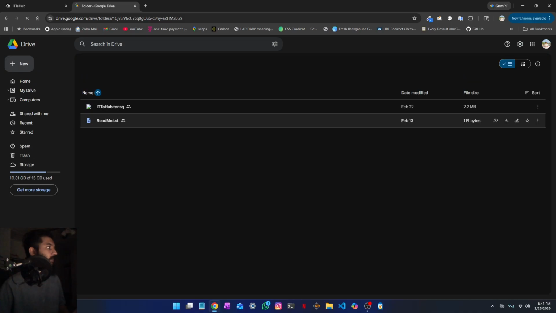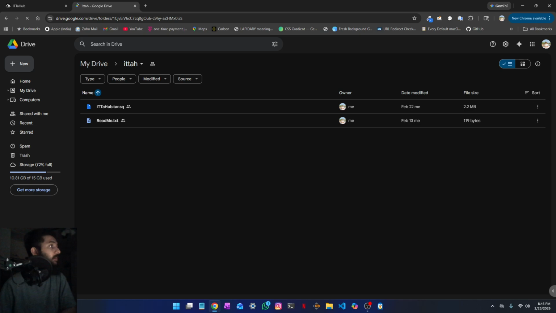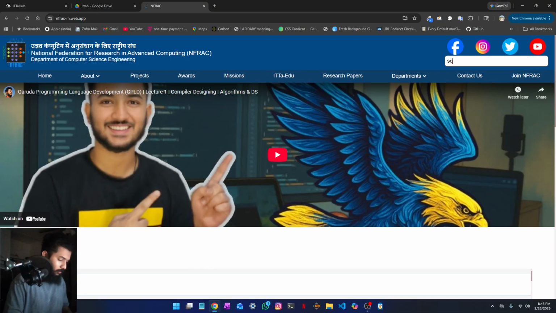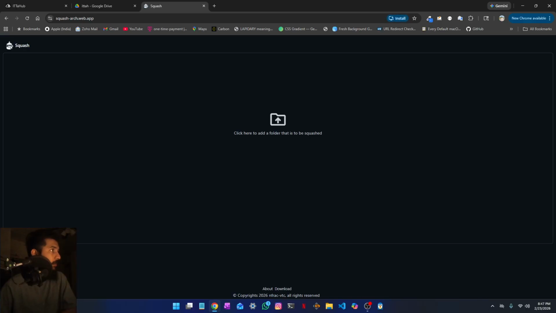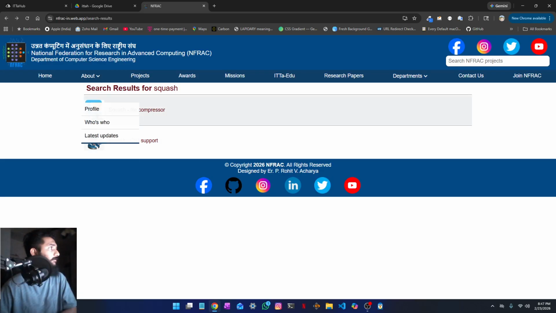And yeah, there's another catch here. You have to download the software, and after downloading the software, you need to download another software. You need to download Squash as well. If you remember, Squash is a file compressor. So make sure you also download the Squash. There's a GUI version as well, and there's a CLI version.